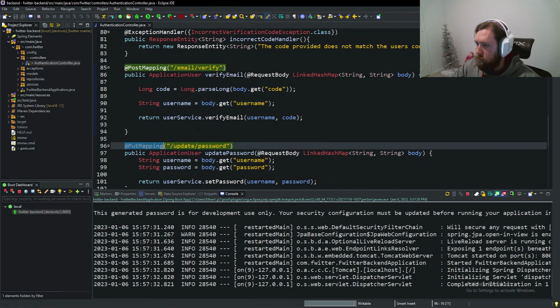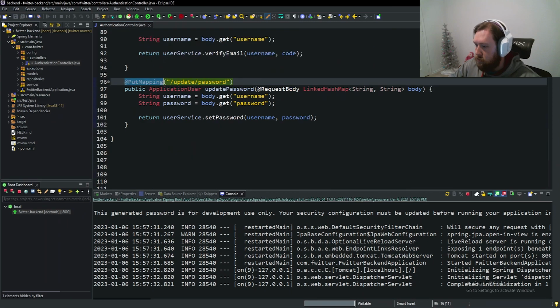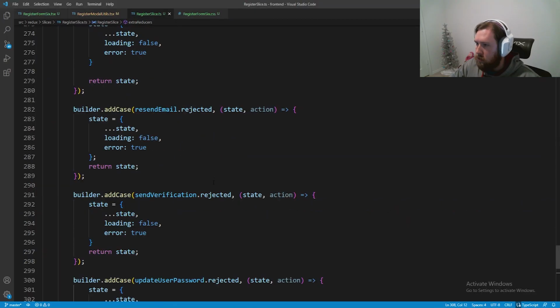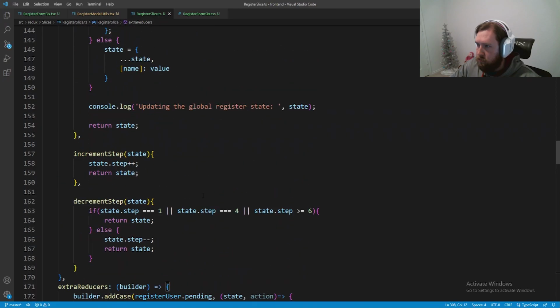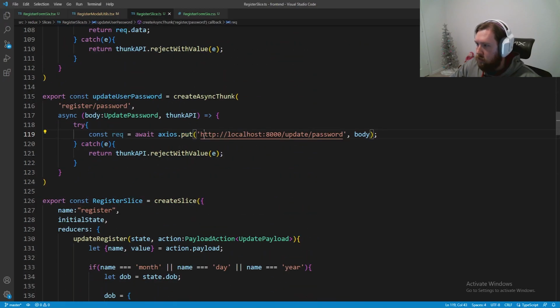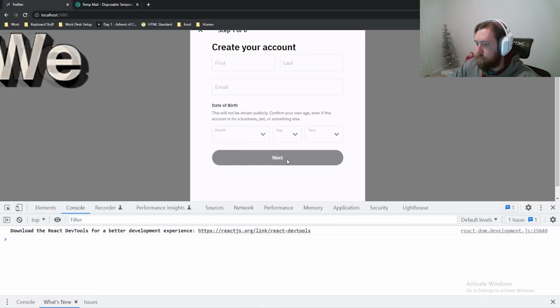So updatePassword is a PUT mapping. Okay, let's double check our call, RegisterSlice. Probably not an actual CORS issue. It's probably the PUT mapping. Okay, localhost, update password. Oh, I forgot the auth, /auth/updatePassword.